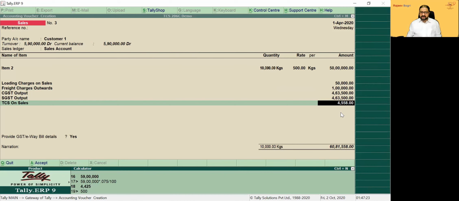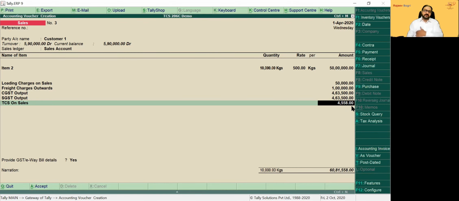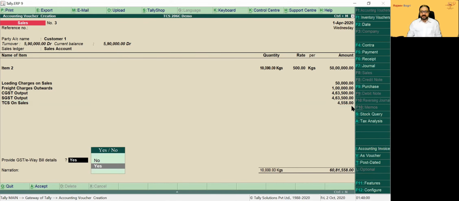Let us calculate this. 50 lakhs plus 50,000 plus 1 lakh plus 463,500 plus 463,500 comes to 60 lakhs 77,000 into 0.075%. So, watch carefully, 4557.75. So it's rounded off to 4558. So as I told you, it will round off. It will take care by itself. You don't have to worry about it.